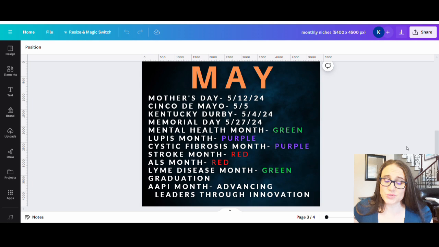So if you want to do some United States flag type of designs for Memorial Day, that's great too. And then what we have is a lot of different awareness months going on in May. The biggest one that you're going to see is going to be Mental Health Awareness Month, and that uses a green ribbon. So if you want to do green ribbon designs, or if you just want to do any kind of positive mental health style design, that is great, and those will all sell very well in May.